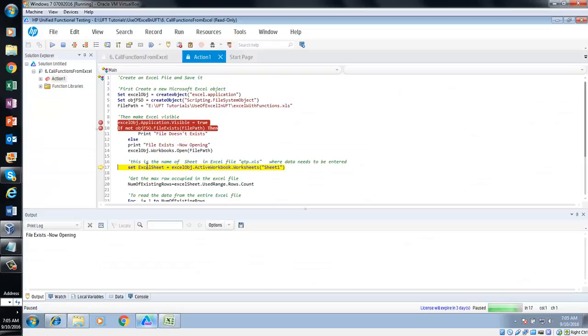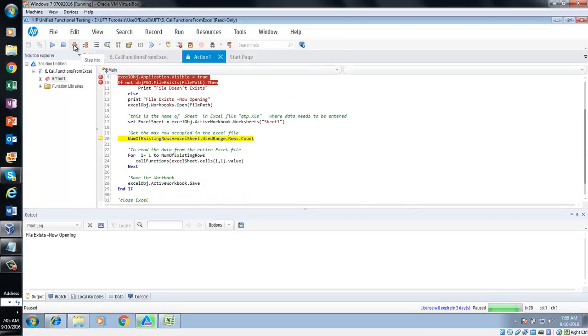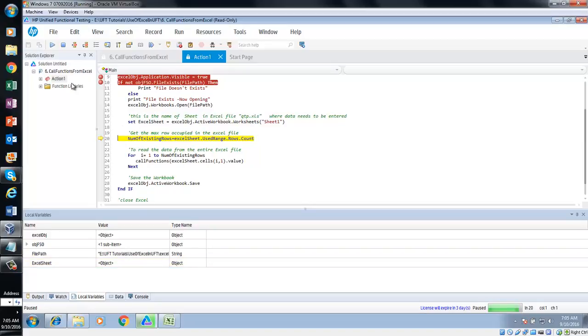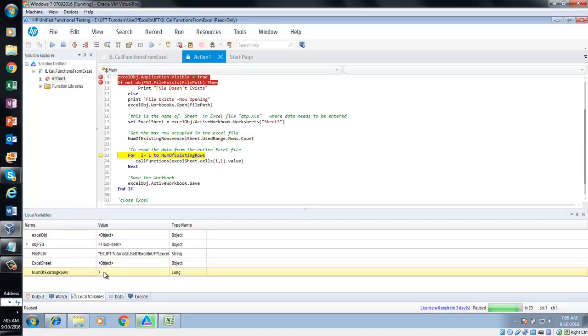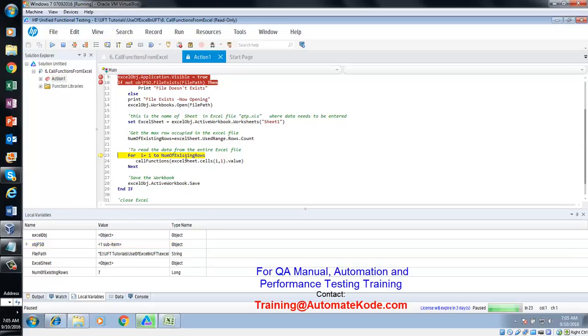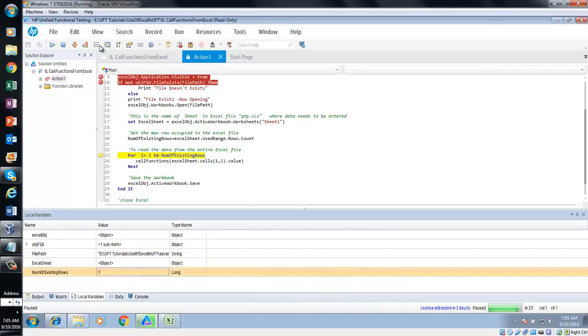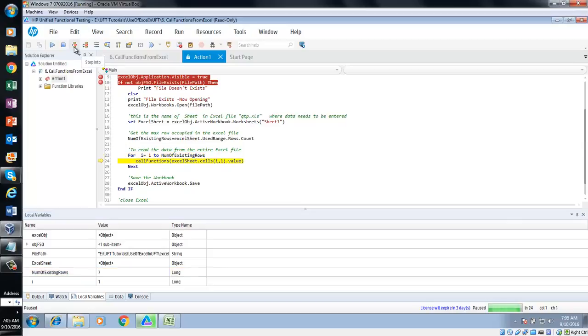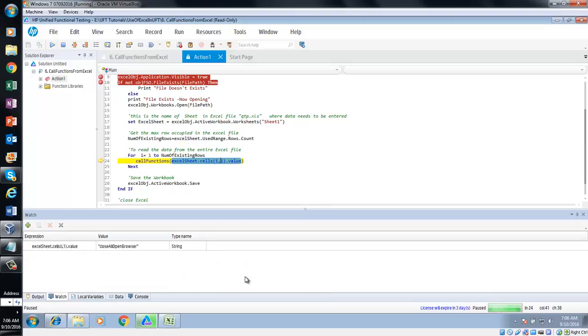This is sheet 1, and if you execute line number 20, it will return how many rows currently have data in that sheet. You know that we have 7 rows of data. From 1 to 7, the number of existing rows is 7, so we are executing that for loop, and each time we call this function. If I want to watch this value, I right click and add to watch.